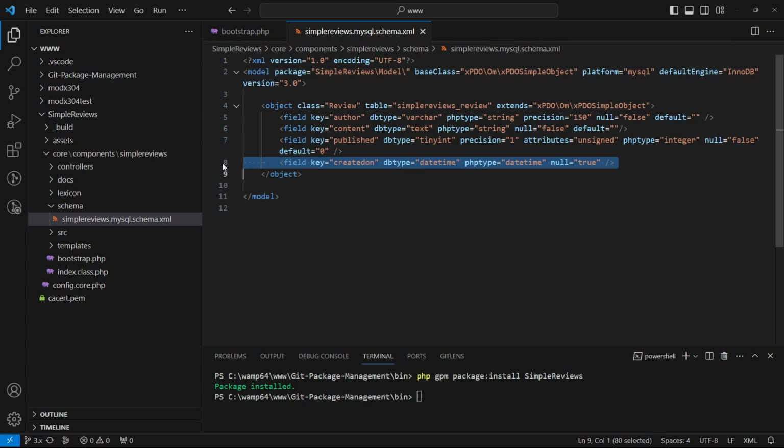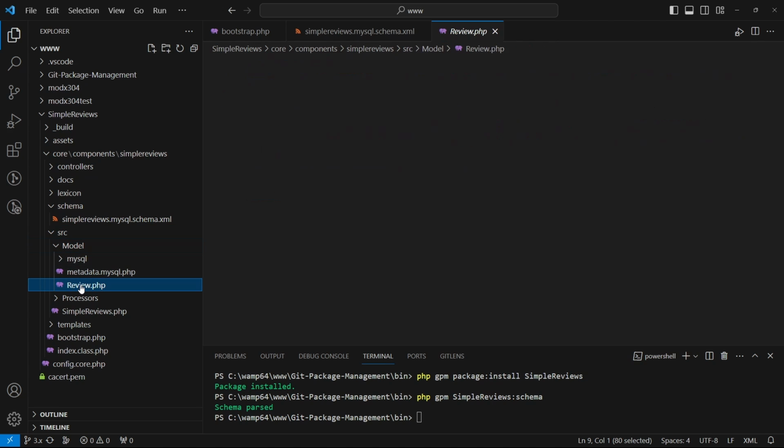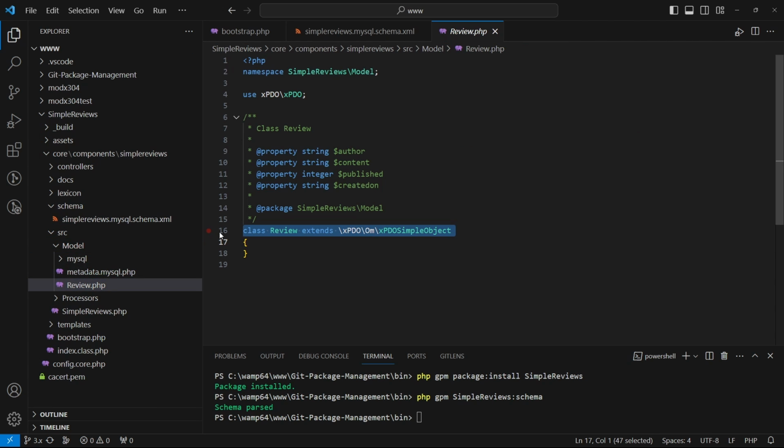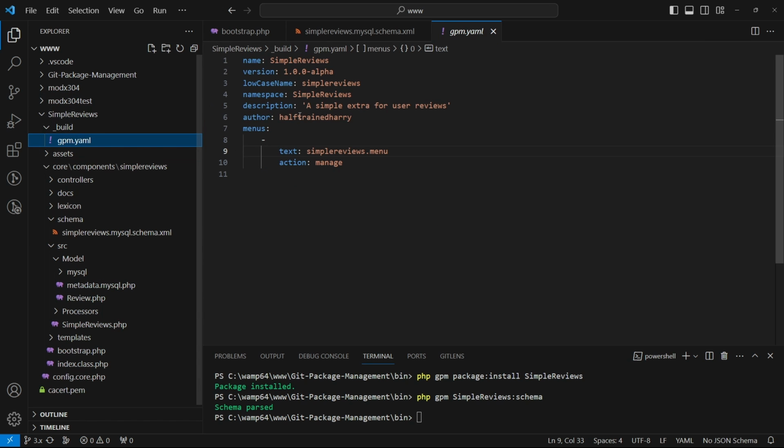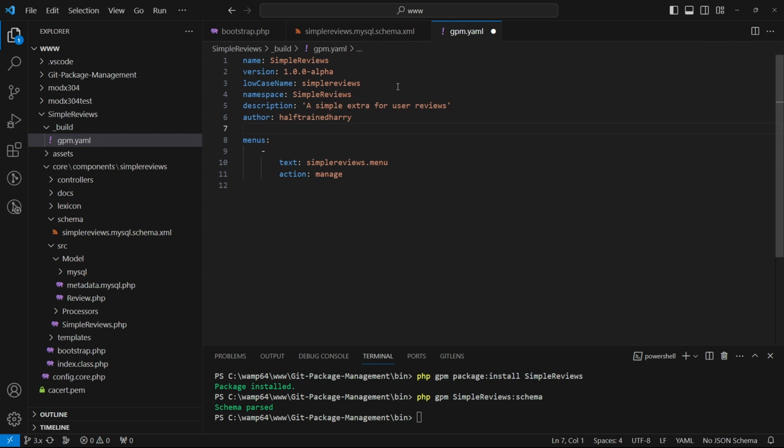We save the schema. In the console, we run the command GPM simple reviews::schema. This parses the schema and creates the PHP class file in the folder src model. The class has the name review and is in the PHP namespace simplereviews_model. Next, we have to change the package configuration file in the _build folder. We add a line database:, an indented line tables:, then we add the fully qualified class name of our model class.